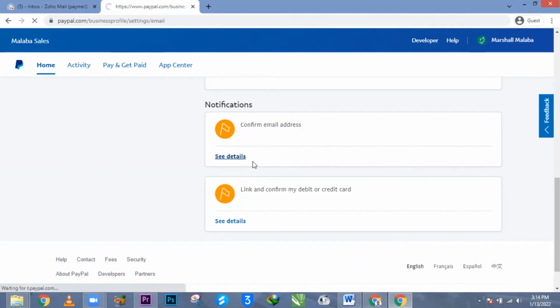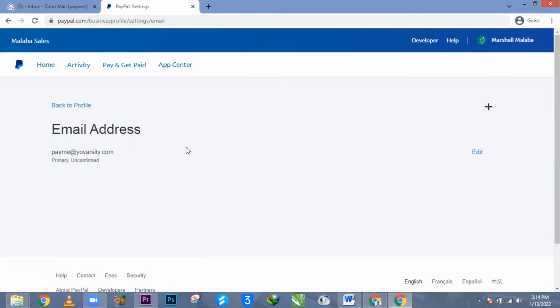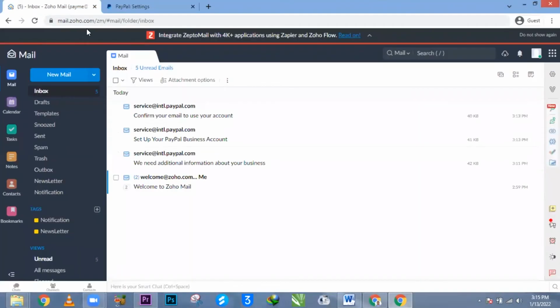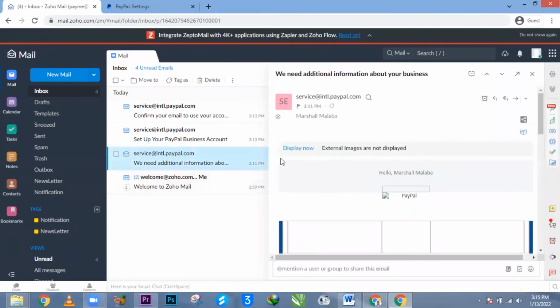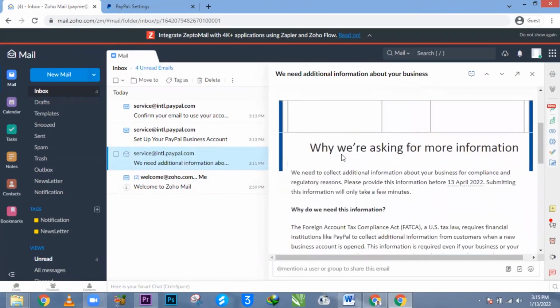If I click on see details, as you can see, it says that my email address here is unconfirmed. And so what I then need to do is go back to my email. Remember, I only had this email that was there, which says welcome@zoho.com. But now I've got these three emails that PayPal has sent to me. And one of them is the one that I used to verify my email address. So if I click on the first one, we need additional information. Additional information is, remember at the start, you entered your email.